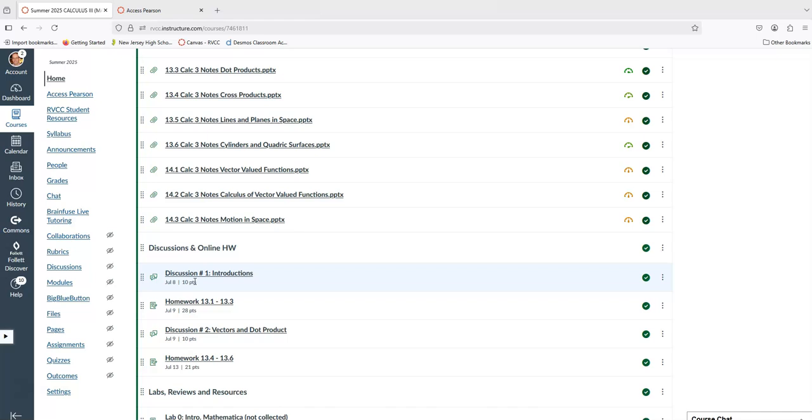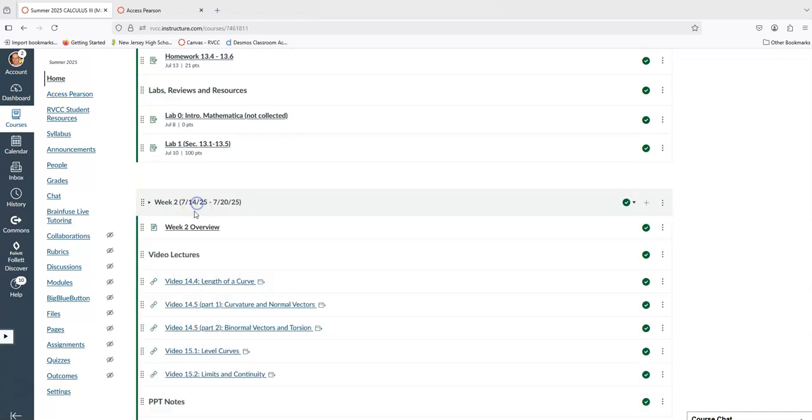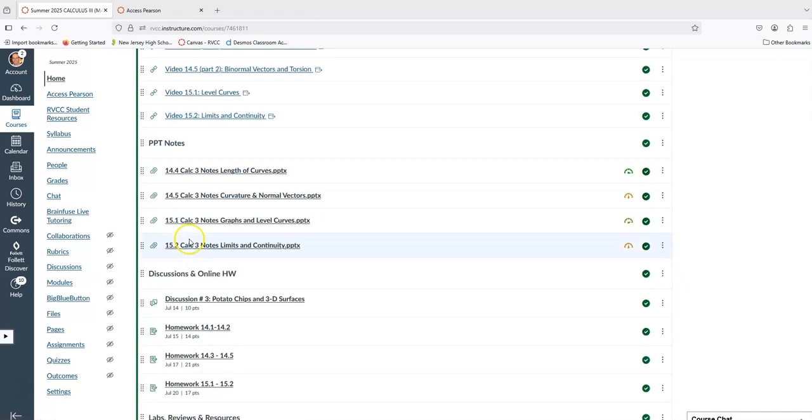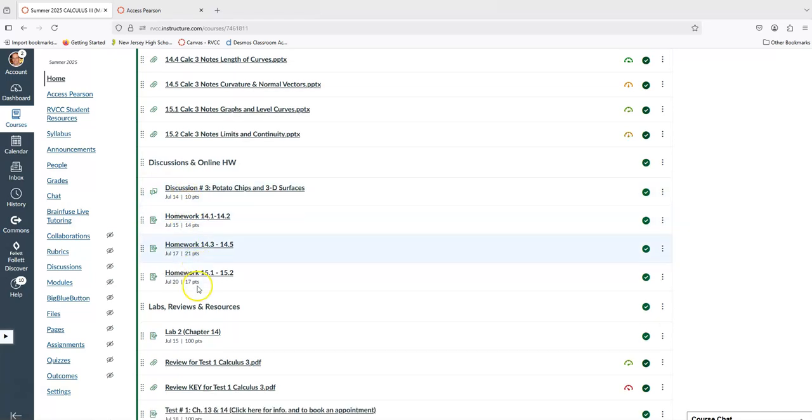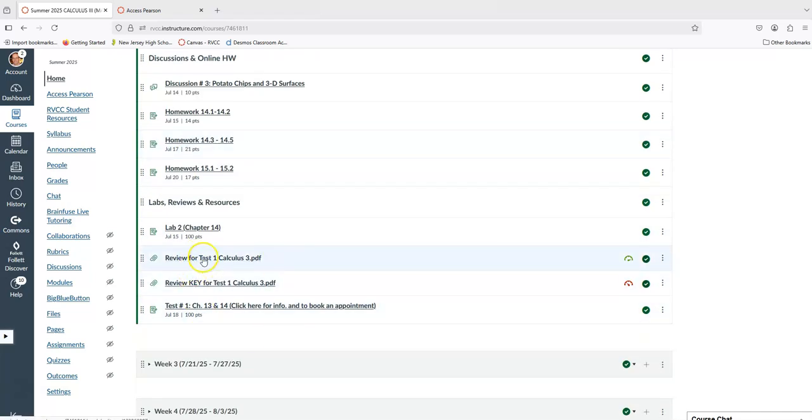So I tend to set up the weeks the same way, right? So you notice in week 2, there's a little overview, the videos, the PowerPoint notes, here are your discussions, the homework, the labs, a review, because there's a test in week 2. Right now, tests are taken on campus in the testing center. If anything changes between now and the beginning of the summer session, I will update you through announcements. But as of this video recording, everything is still taken on paper in the testing center.